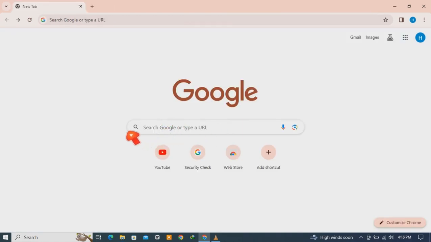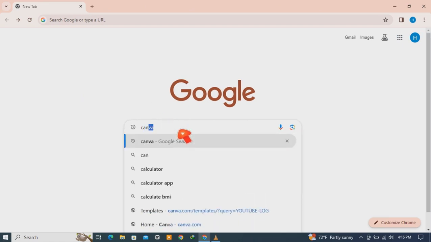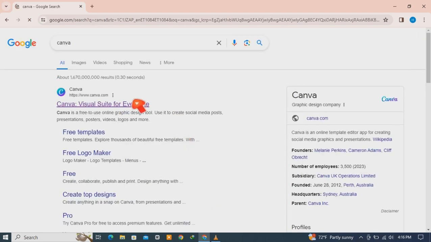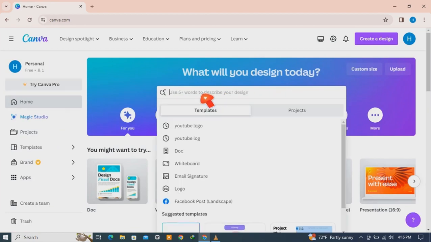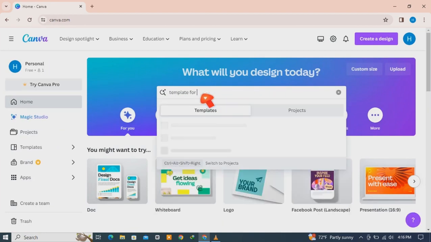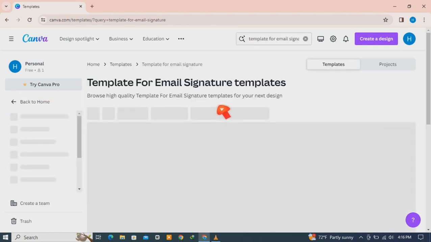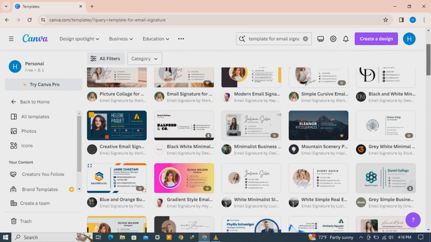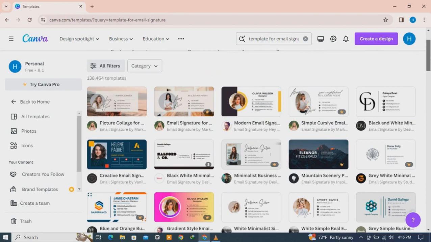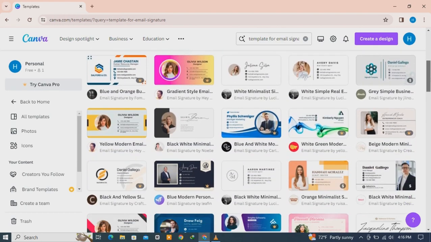So the first thing you are going to do is open your favorite browser and search for Canva. Then in Canva, click the first one, then in the search box, search for template for email signature. It will bring a number of sample email signatures. You can choose any one of these and modify it according to your requirement.